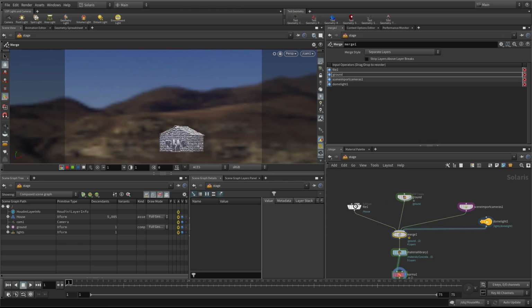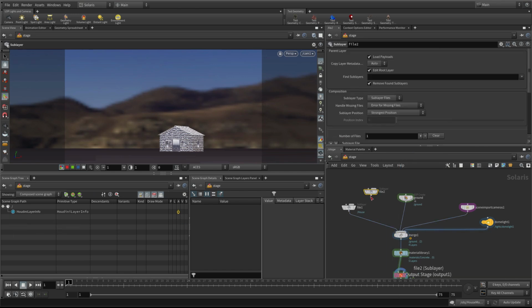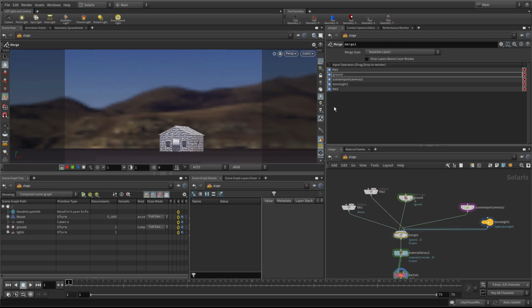So I'm going to use another file node to bring in that USD. So let's pop this one in at the end here. Okay, let's just bring that up. Doesn't really matter too much. We'll make it look neater. There we go.